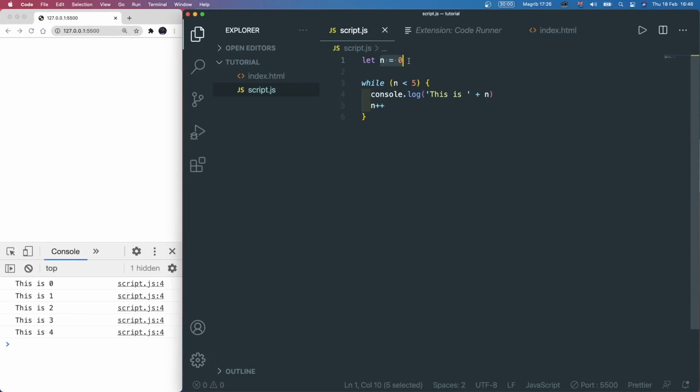So as soon as n becomes 5, what happens is your n is less than 5 returns false, because 5 is not less than 5. 5 is equal to 5. So therefore it returns false. The code within the curly braces does not run.